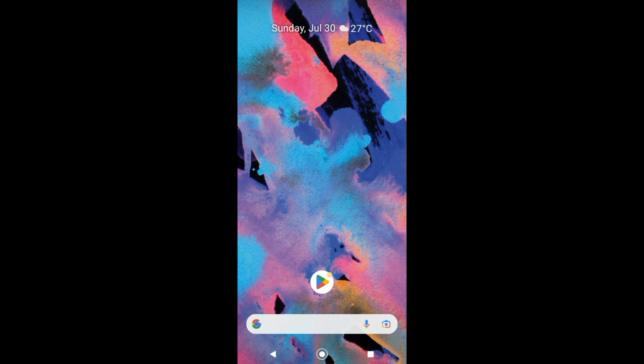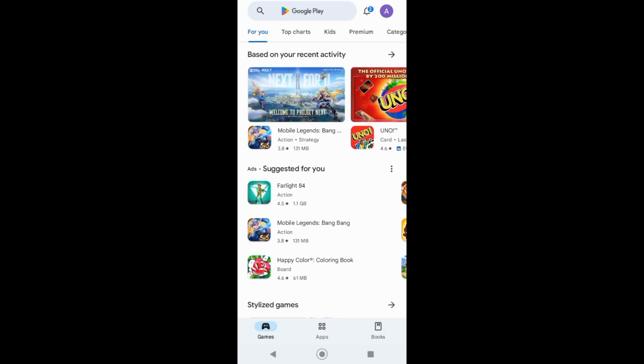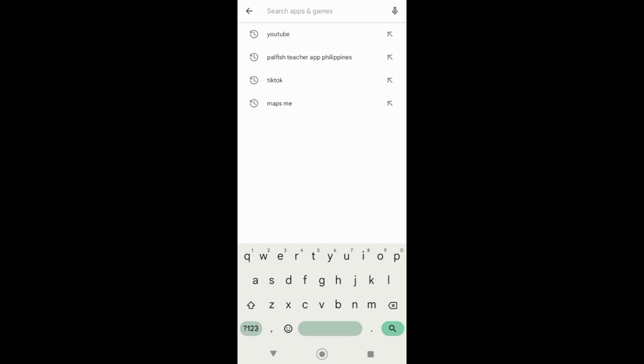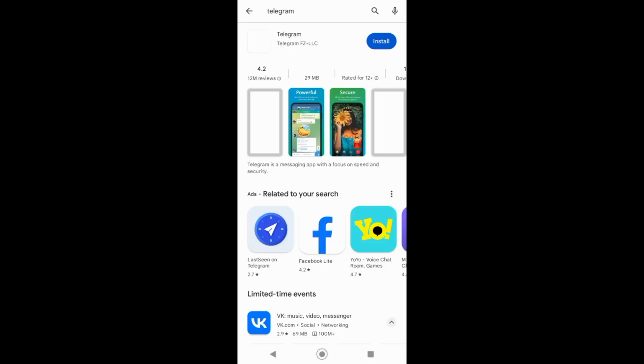To begin, open your Google Play Store. And then from here, just search for Telegram. And then just tap on search. And then you can see right here the Telegram. Just tap on install to install the app.